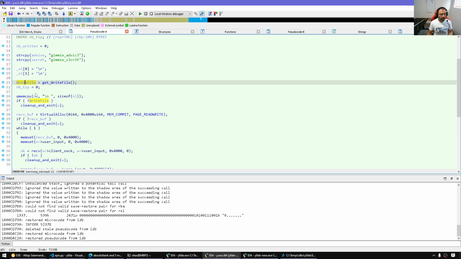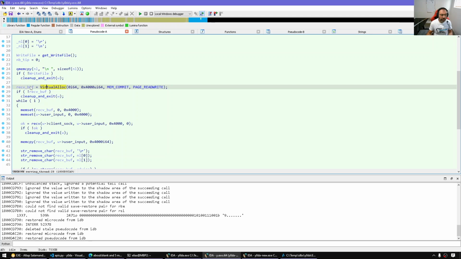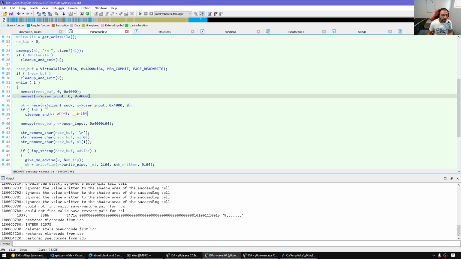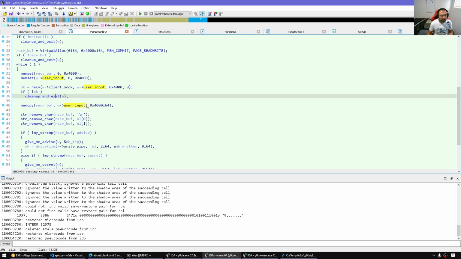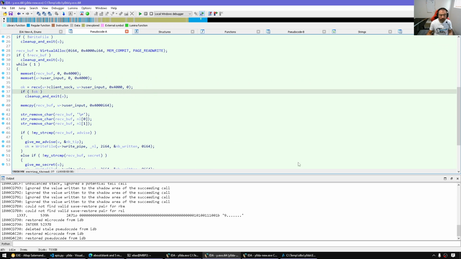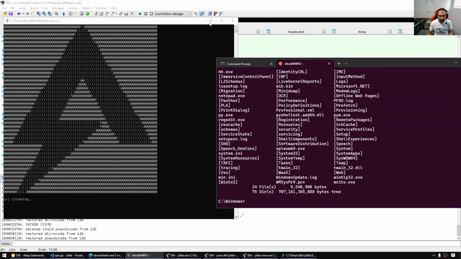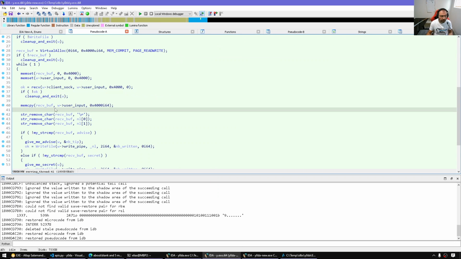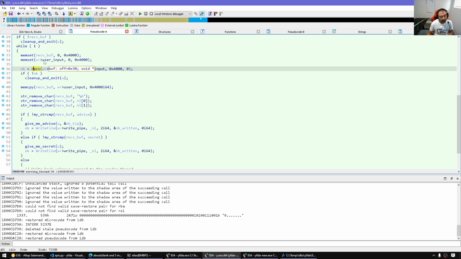They resolve WriteFile and check if it's there. We'll see why they need WriteFile. Then they allocate some buffer. I called it receive buffer, where they have 4000 hex. Then they clear the receive buffer and a user input, which is in the work struct. Now they wait for the client to send something. So here we're waiting for the netcat client to send us something.